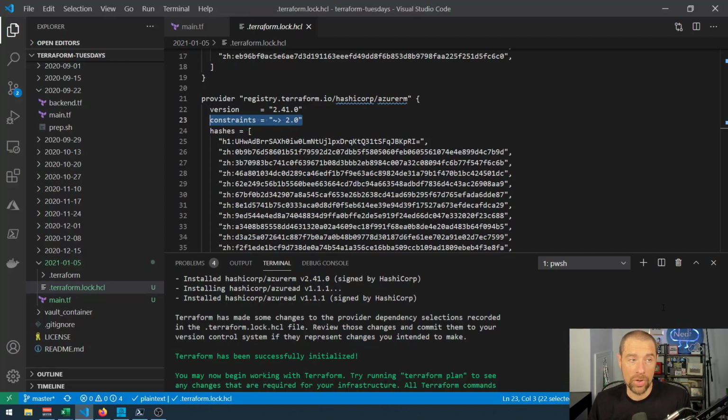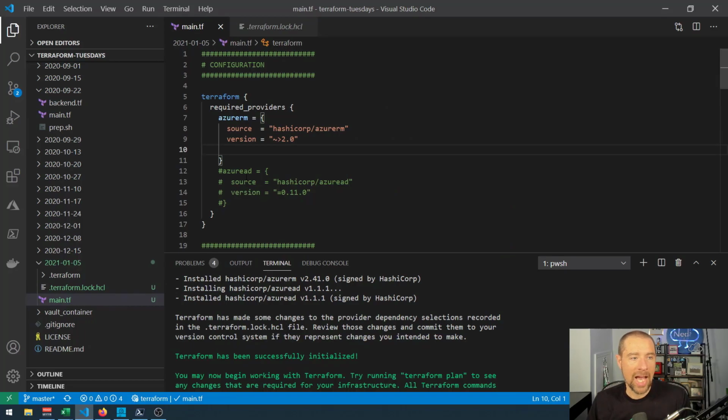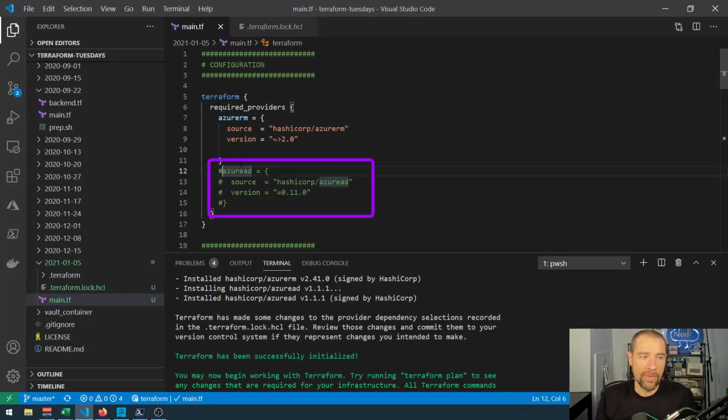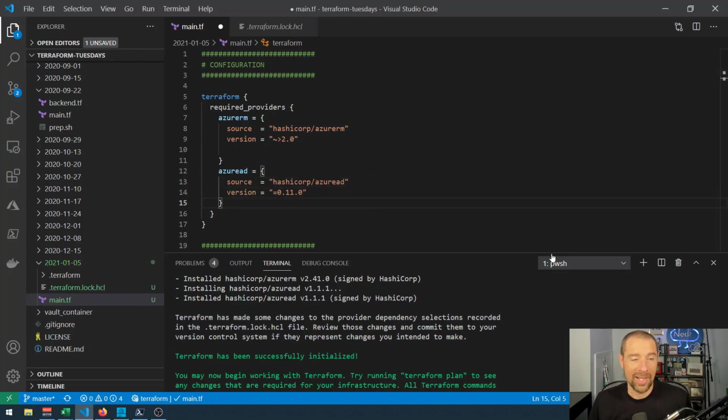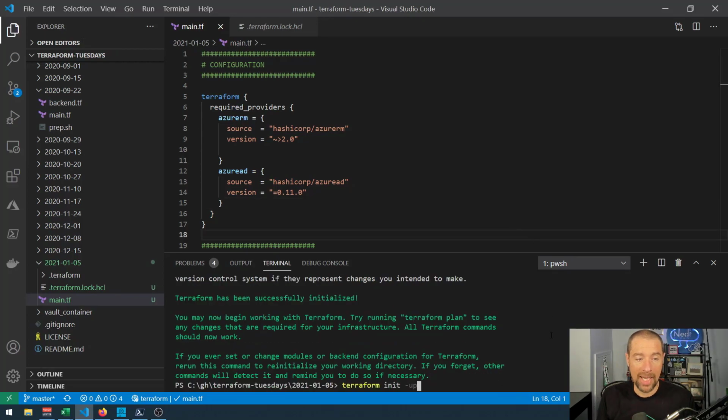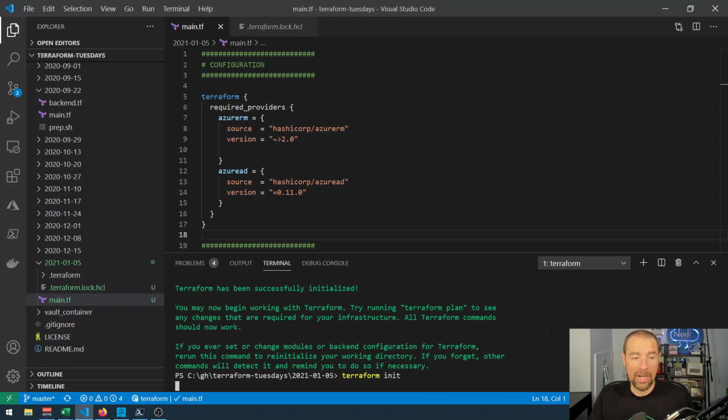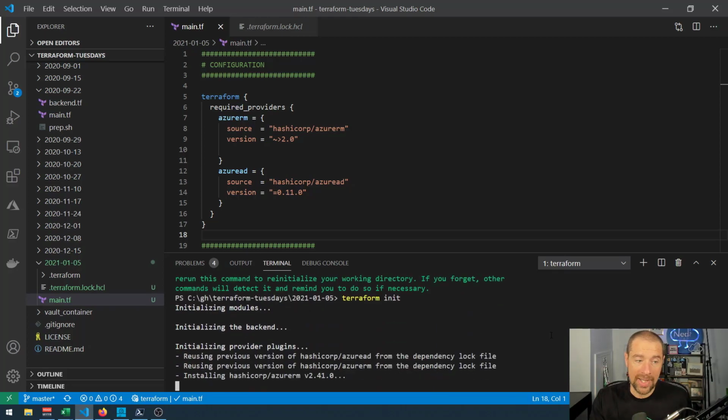Okay, so what if I do want to impose a version for my Azure AD? Let's say that version 1 is not working with me. I need to go back to a previous version. I want to go back to version 0.11 for that provider. So let's do that and save it. And we'll run terraform init again without the upgrade flag. I've now added a constraint that wasn't there before in my configuration. What is it going to do?